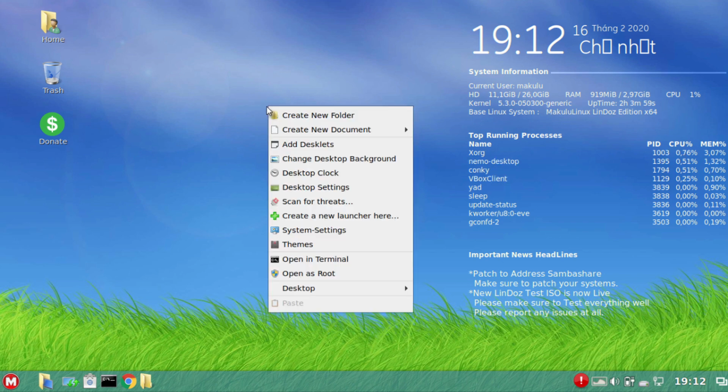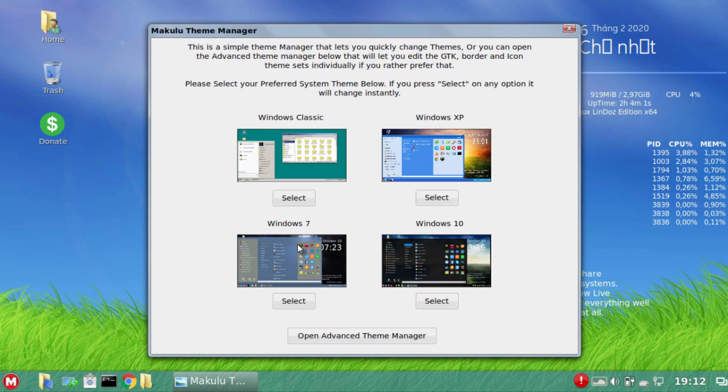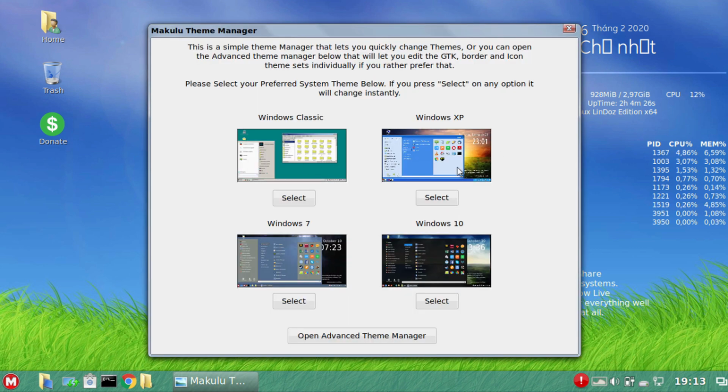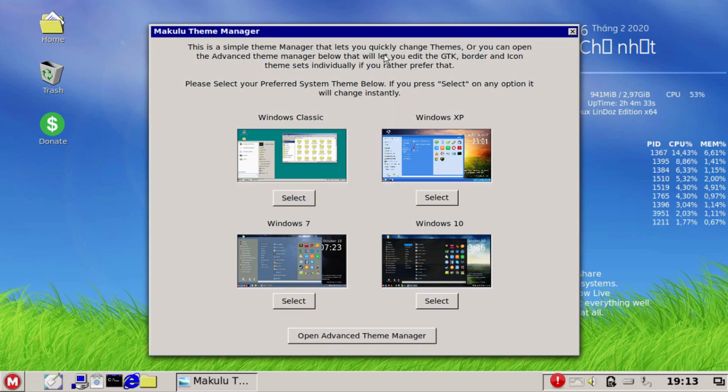So now you can just right-click on the desktop and simply select themes, and you'll see the four most commonly used golden-age themes from the Windows environment, which were classic, XP, Windows 7, and Windows 10. If you go through the different eras or golden ages of Windows, these were pretty much the themes that stood out that most people use. So you can just right-click on the desktop, choose themes, and you can select any of the four.